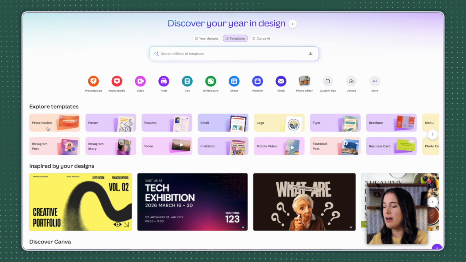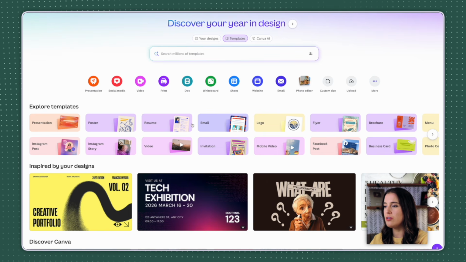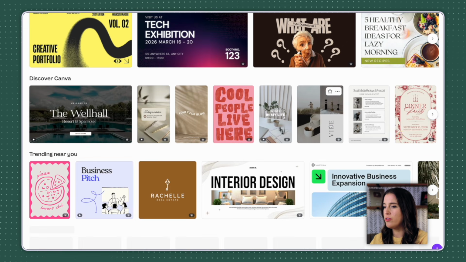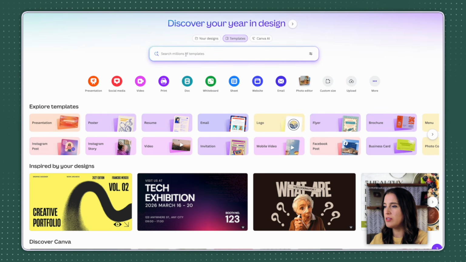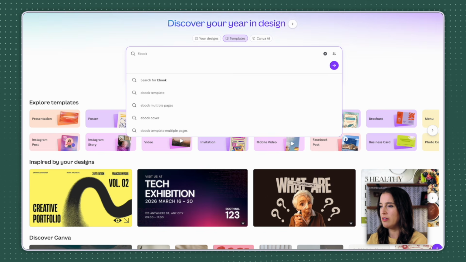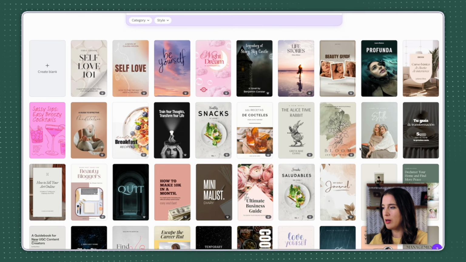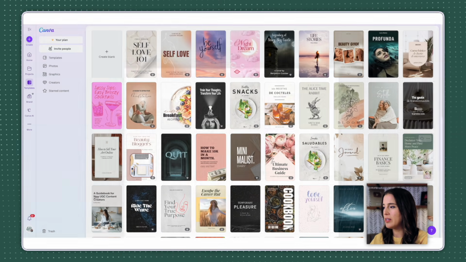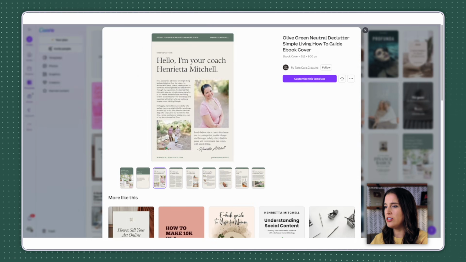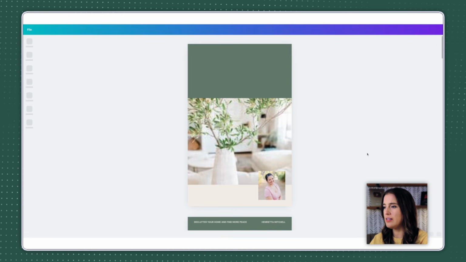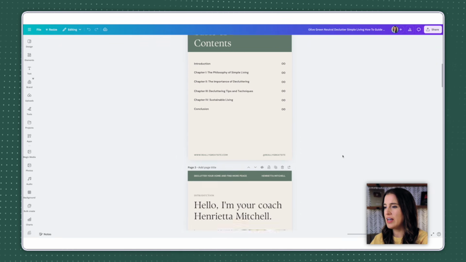They've got templates for everything from presentations to posters, resumes, email, logo designs, flyers. You can scroll through all of the different kinds or even search specifically for what you want. So let's say I want a template for an ebook, I can search for that, and all of these different ebook templates will pop up. And if I find one I like, I can simply click on it to see all of the different pages that it includes. And if I like it, I can click customize this template to bring it into my editor, where I can then have this design ready to go.